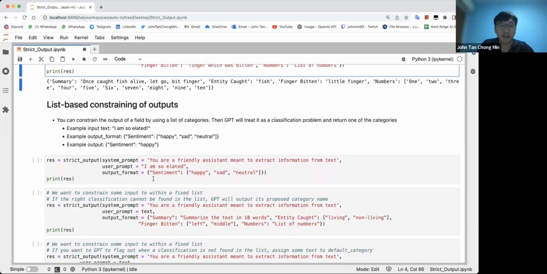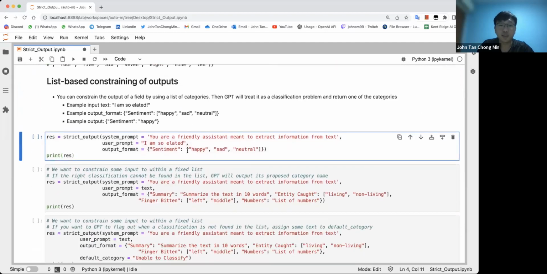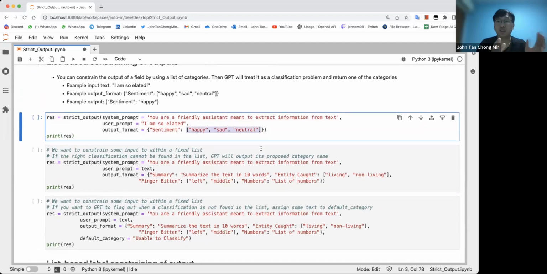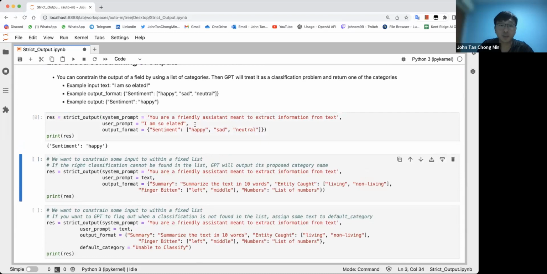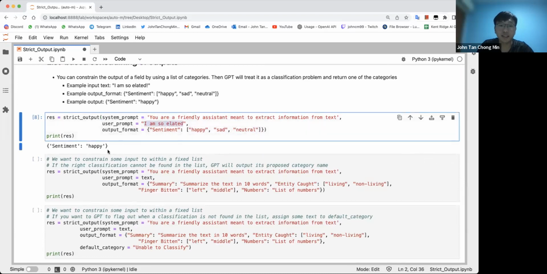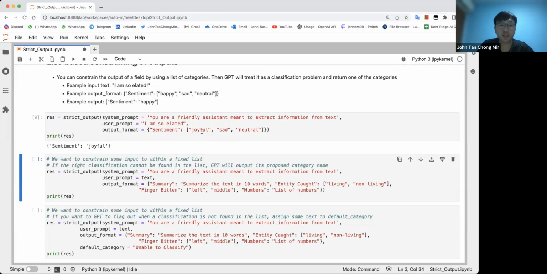But we can also do quite interesting things, like categorization. For example, if you want GPT to constrain within 3 categories, you can just put them in a list over here, and GPT will try to output one of this list. So over here, "I'm so elated" is happy. We can even change happy to joyful, and it will get you this as well.